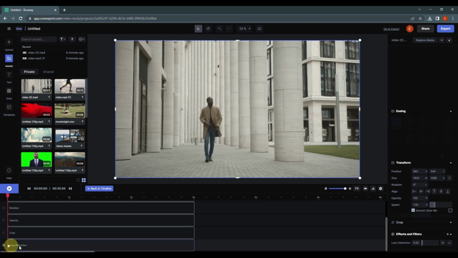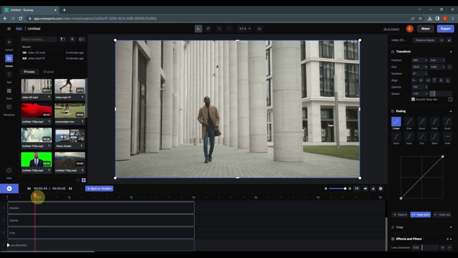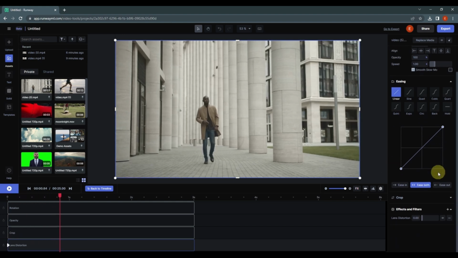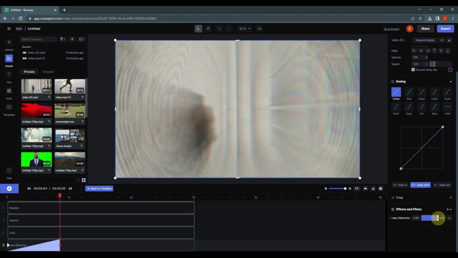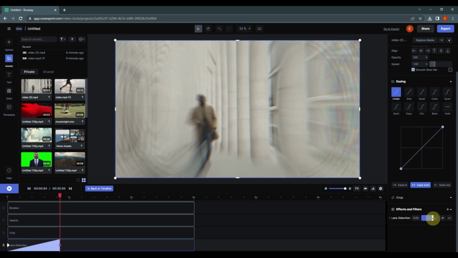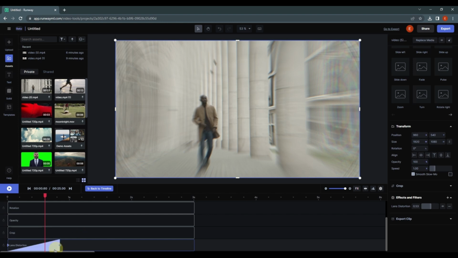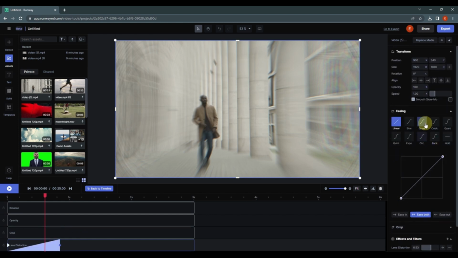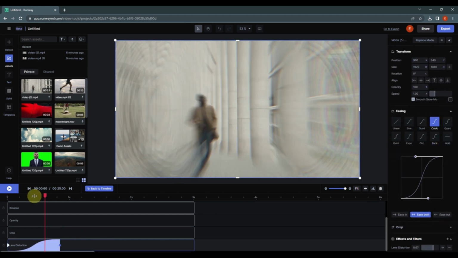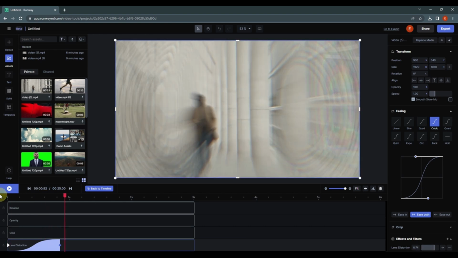So we can add a keyframe. We can go few frames ahead, and I can add this lens distortion effect. Now we can select this. We can change the graph to maybe cubic, and now let's play this video. And now as you can see, we have this lens distortion effect.